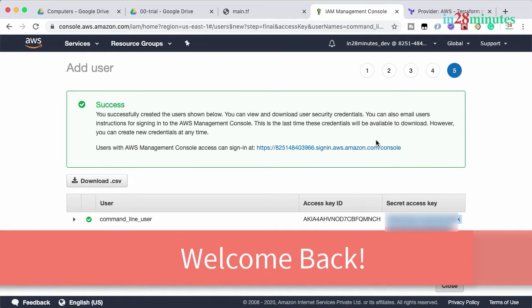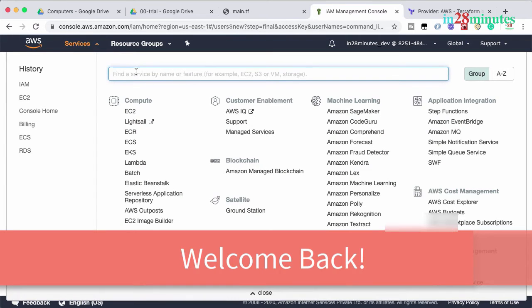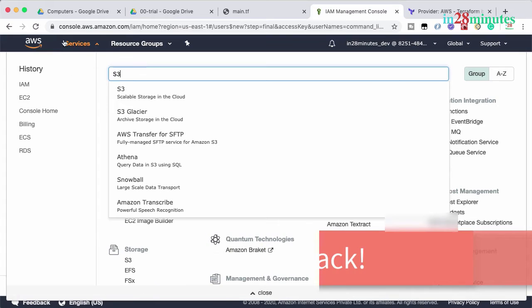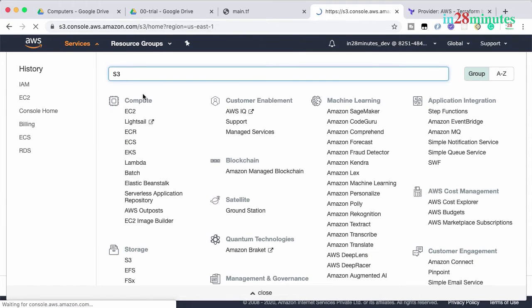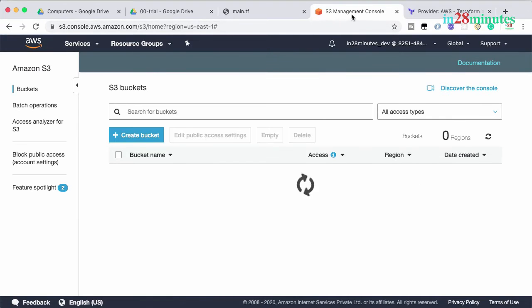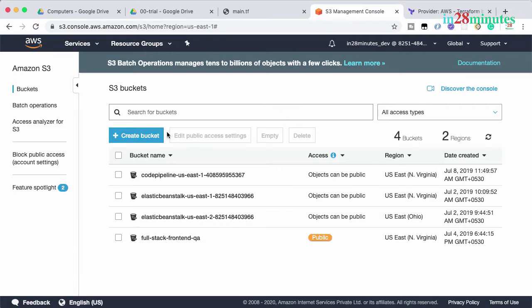Now, what resource do we want to create? Let's create something called an S3 bucket. What is an S3 bucket? Let's search for S3 in here. So I'm going to services and searching for S3, and it says scalable storage in the cloud. Let's click it and go down there. So we're going to the S3 management console right now. Let's try and play with this a little.